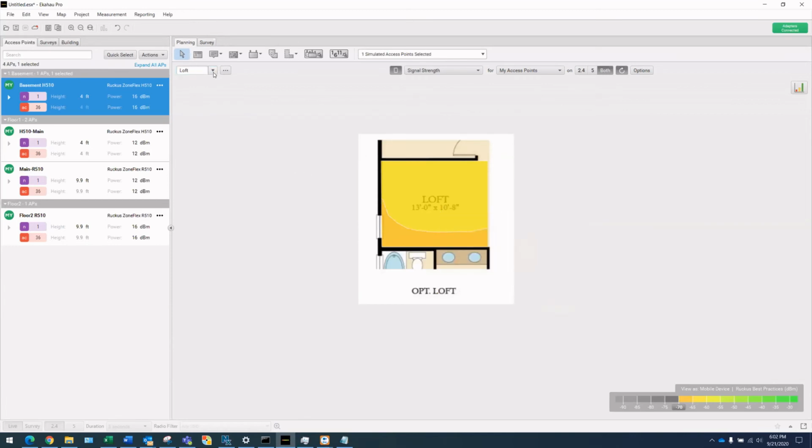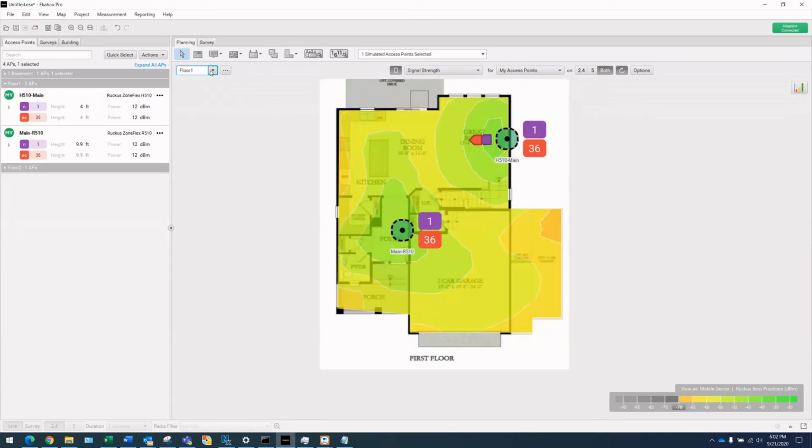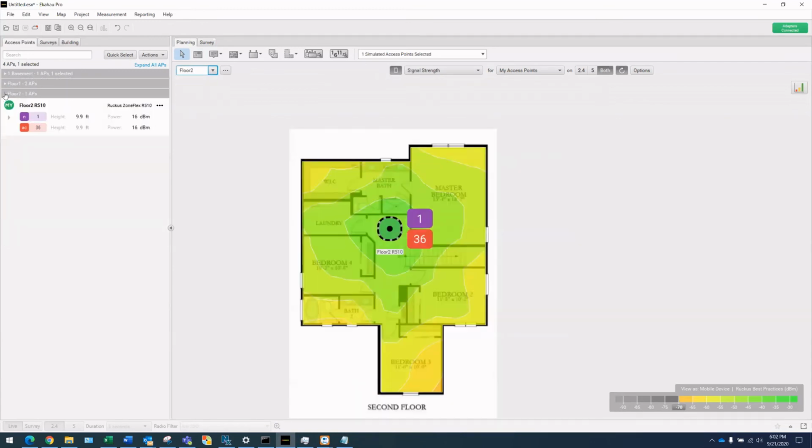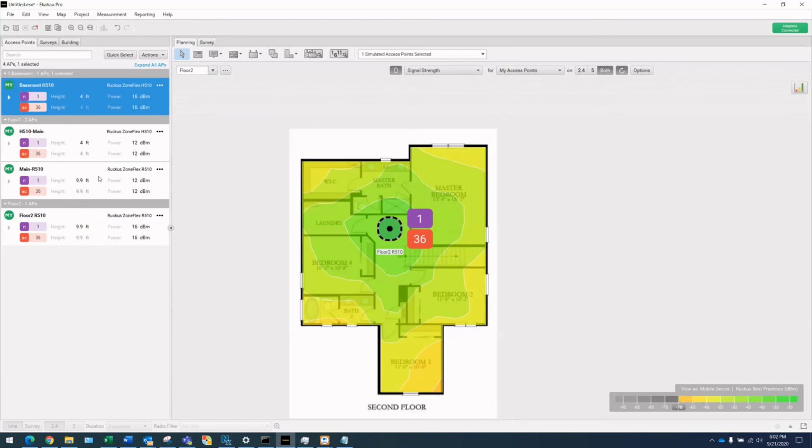Neg 64, that's fantastic. So how many APs are we looking at now? Well, we've got a total of 4. So we've got an H510 in the basement. We've got an R510 and an H510 on the main level. And then we have an R510 up on the second floor, kind of in that main area.